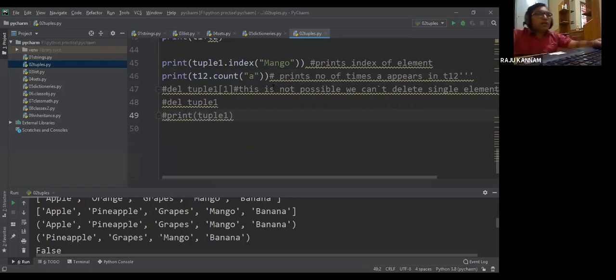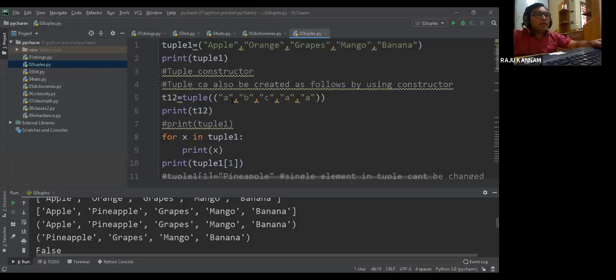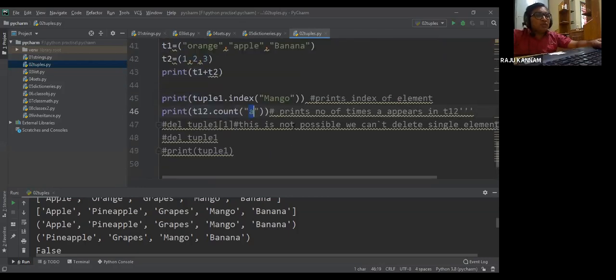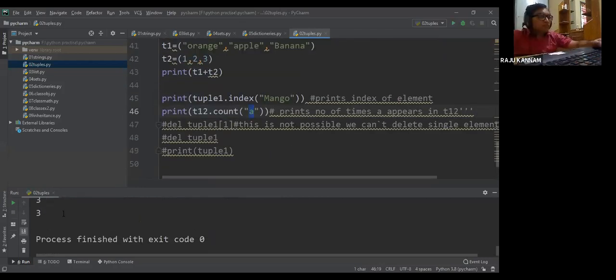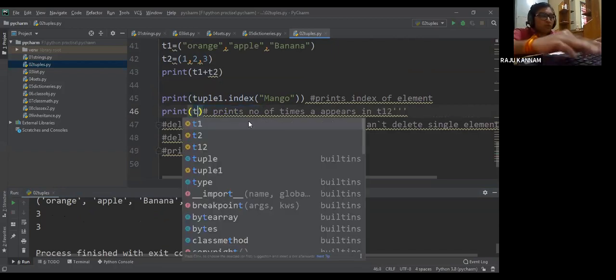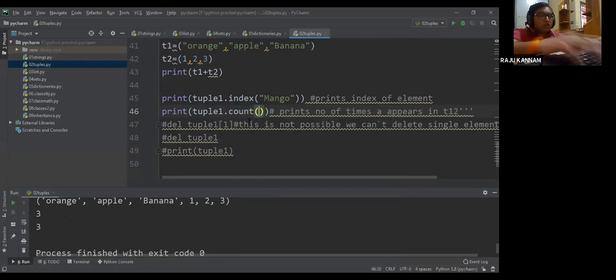Now the mango index will be 3, and 3 will be printed here. A in T12 will be repeated 3 times: 1 here, 2, 3. So the answer will be 3 and 3. See here, 3 and 3. Now instead of tuple T12, I am changing it to tuple 1. Tuple 1 dot count, I want to count how many mangoes are there.